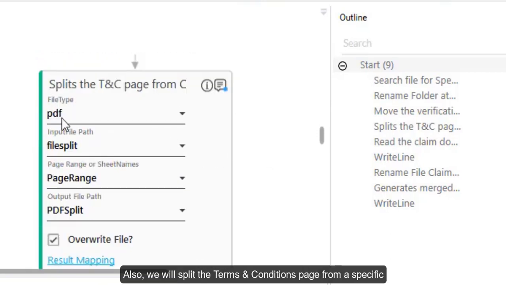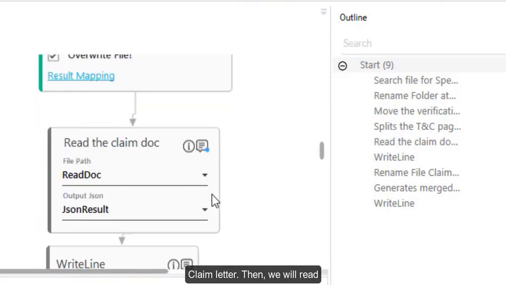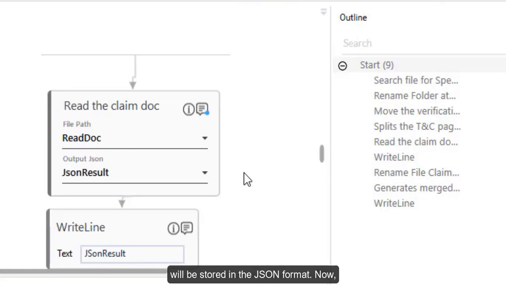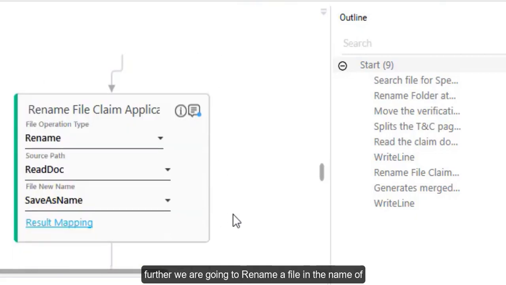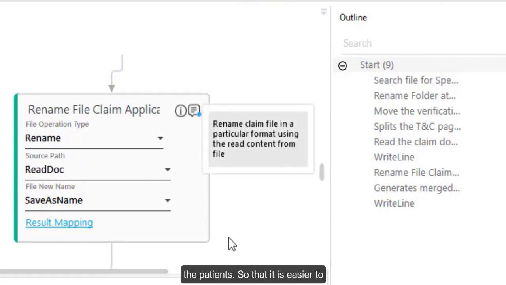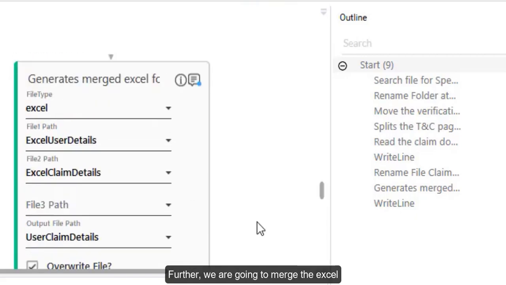Also, we will split the terms and conditions page from a specific claim letter. Then we will read the specific claim document and the output will be stored in JSON format. Further, we are going to rename a particular file to the patient's name so that it is easier to read the content. Further, we are going to merge the Excel files to generate a yearly report.